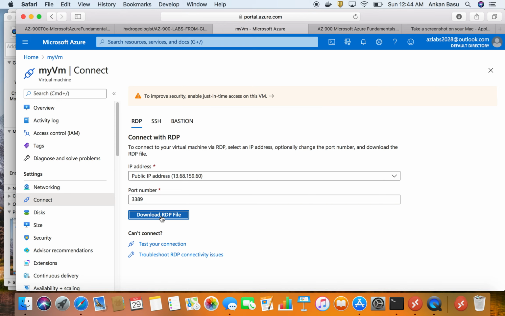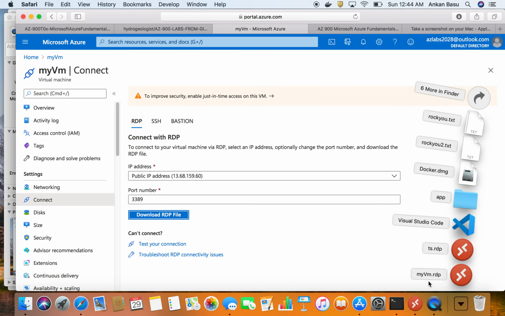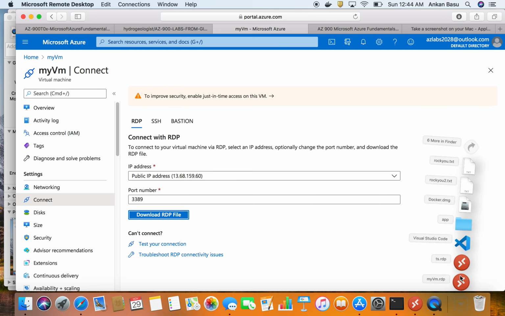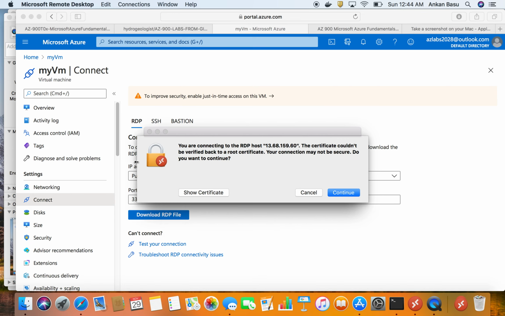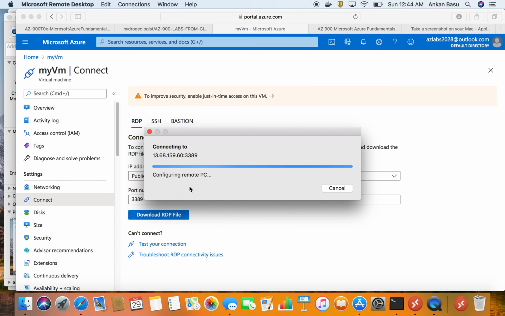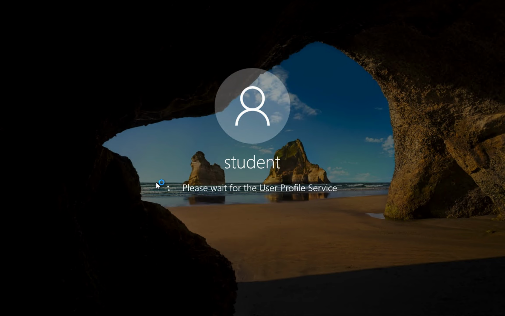I'm going to click on download RDP file. For Windows, you will pretty much do the same thing. Once it's downloaded, it will show up as myvm.rdp, and I'm just going to click on it. I have a Mac version of the remote desktop, and you can download that for your Mac. I'm just going to provide my username and then my password, and hit continue. It should give you a certificate error because I don't have a valid certificate from a certificate authority, but this is fine. You just hit continue, and it says configuring remote PC, and it will take me inside that PC and take the whole full screen.